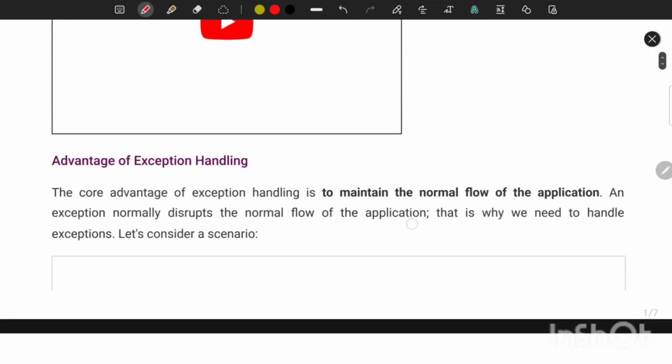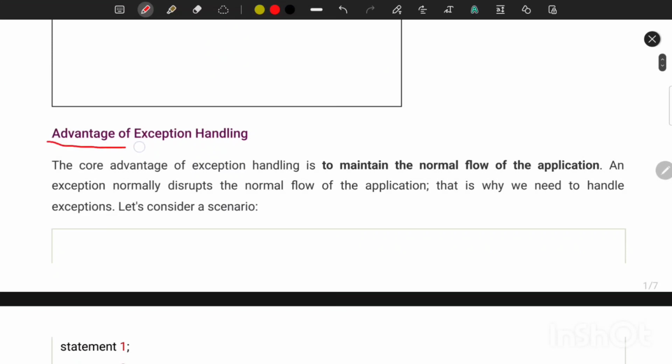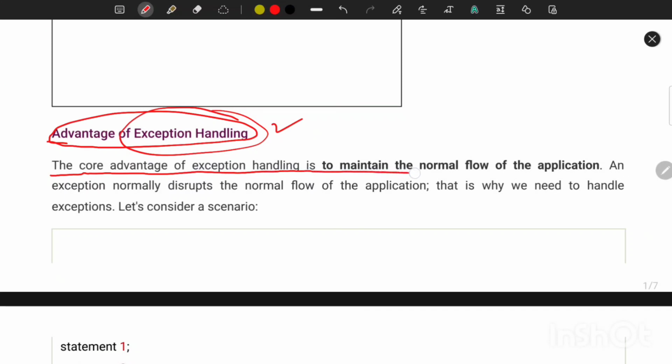And later on we have the advantages of exception handling. So what is the main advantage of exception handling? That we can continue even if an abnormal situation occurs. If we know how to handle the exception, then the flow of execution will not stop. The core advantage of exception handling is to maintain the normal flow of the application, and an exception normally disrupts the normal flow of the application. That is why we need to handle exceptions.